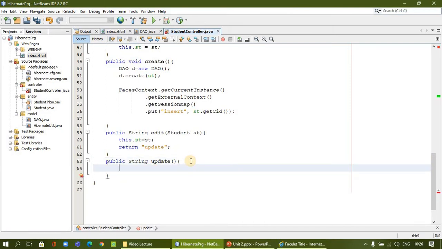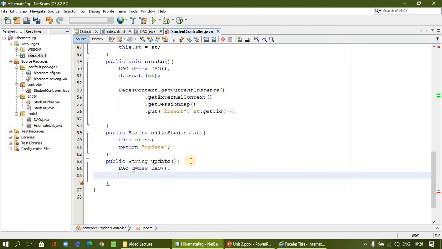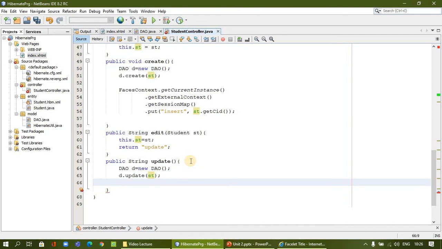So now I am going to update the record. How do we update? We have the DAO object. So I will create a DAO object, and once we create the object, we will call the update method of DAO. We are going to say the ST for update. After updating, we will return back to the index file, the home page index.